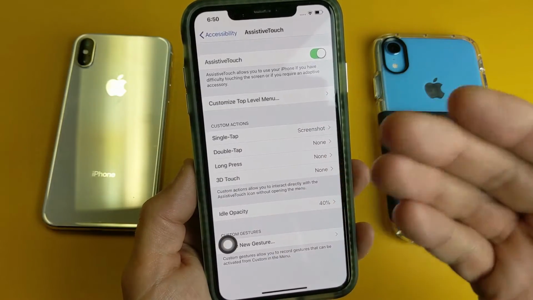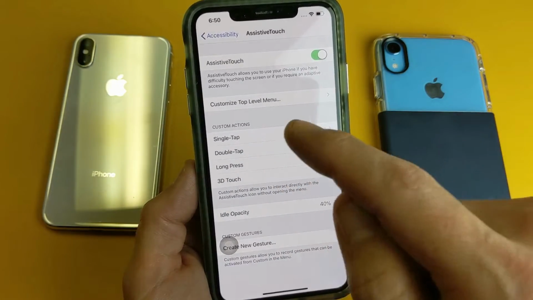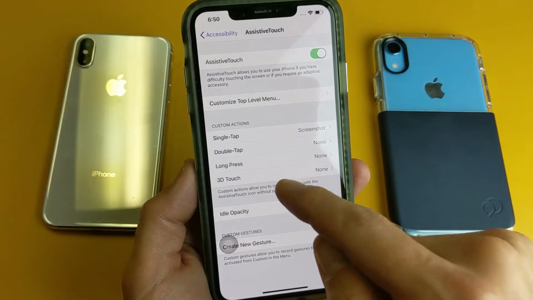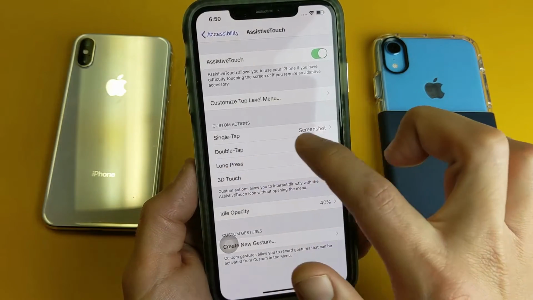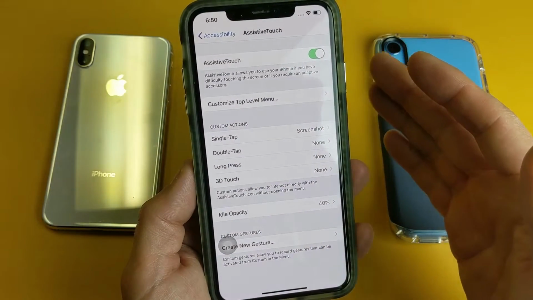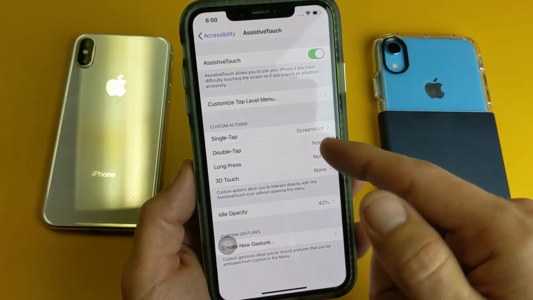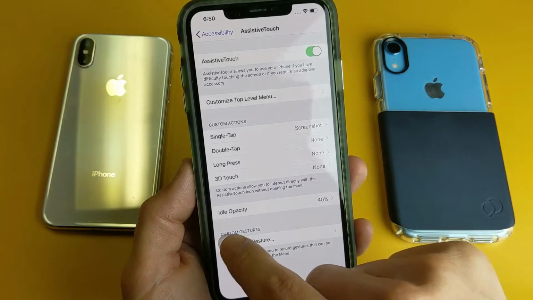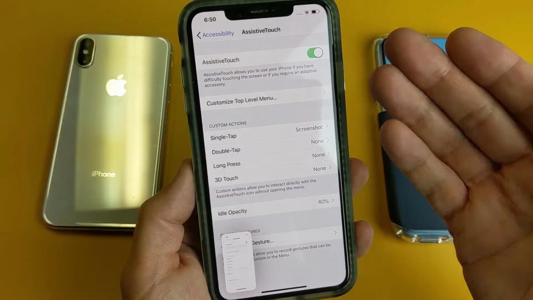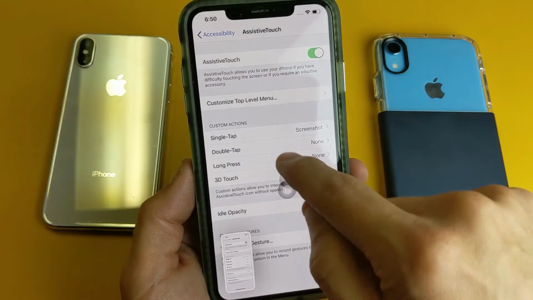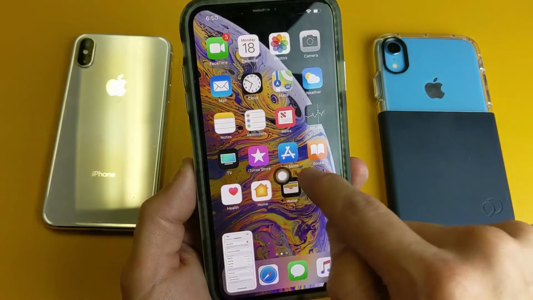Now from here, there's several things that we can do. We can make it a single tap, a double tap, a long press, or a 3D touch. For example, my single tap is on screenshot. I can change this to Siri. But for example, it's on screenshot, so if I just tap that once, it's going to go ahead and give me a screenshot. Now the thing is, this floaty icon will be everywhere on your screen.